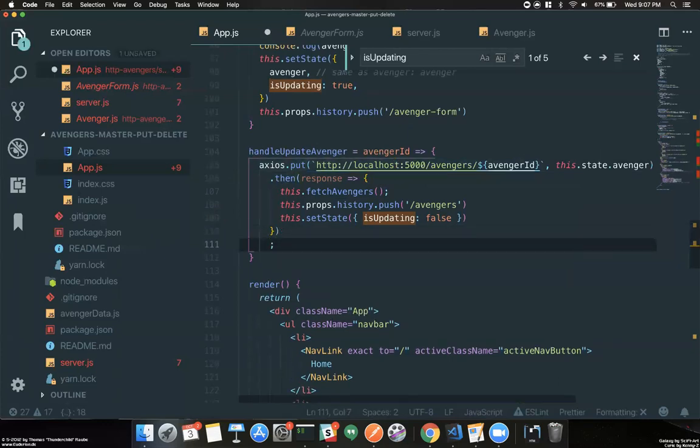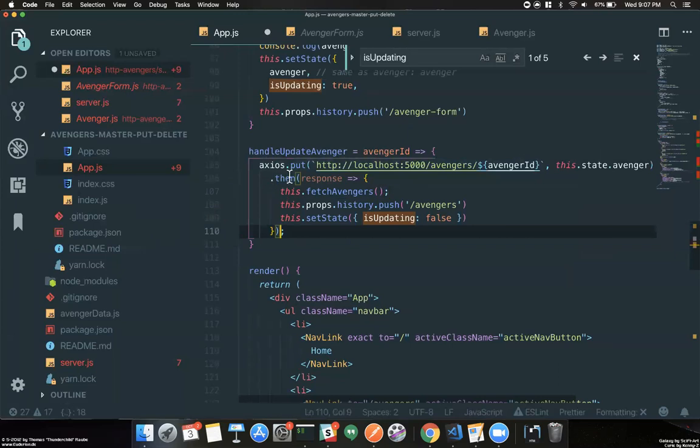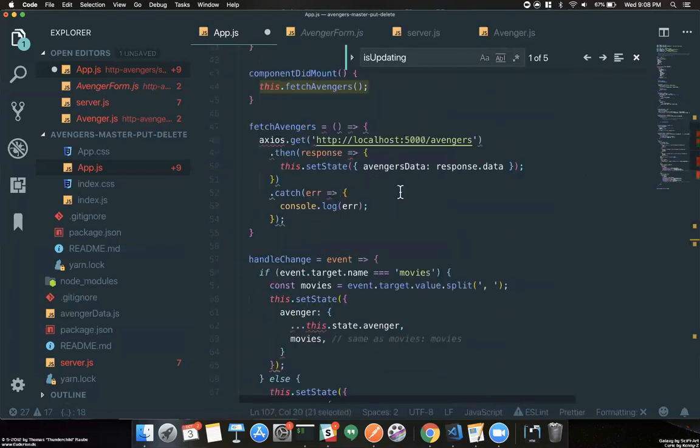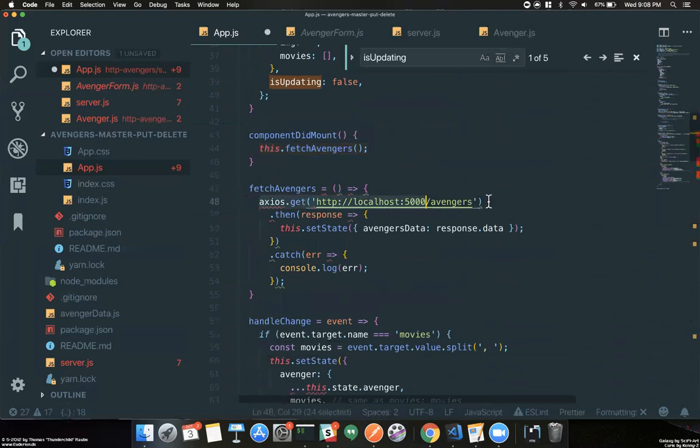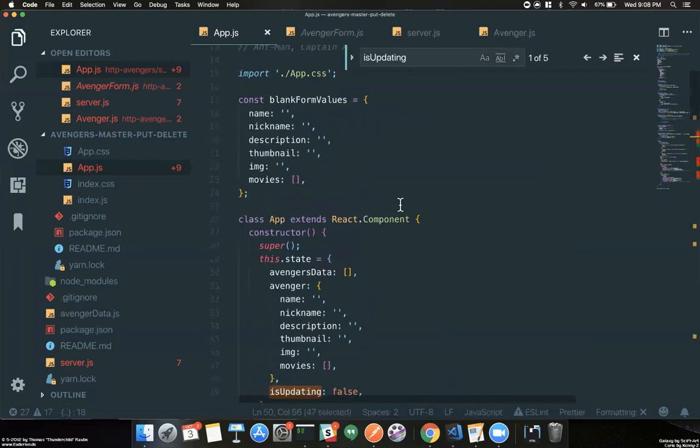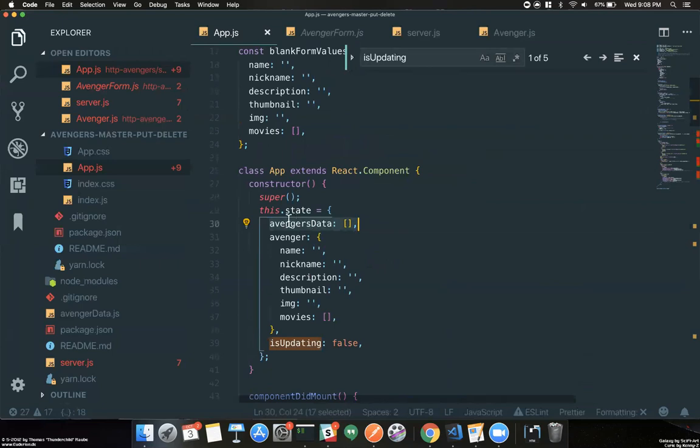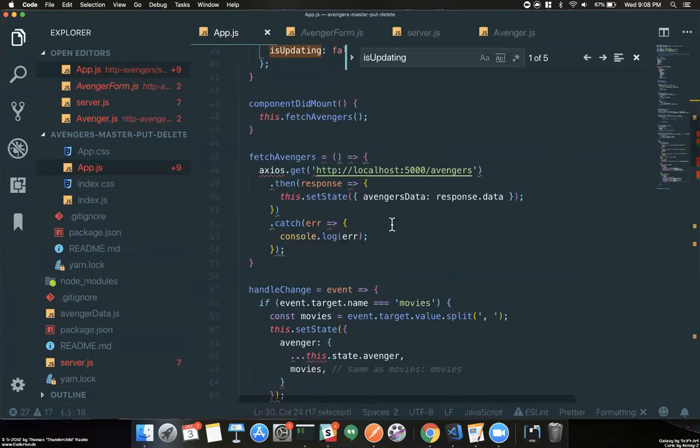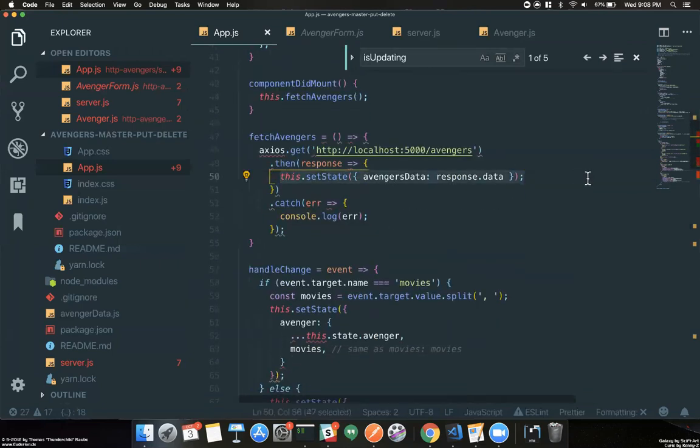By the way, you guys should have catches on here. I don't, I apologize. Anyway, so after the put request comes back successfully, we're going to refetch our Avengers, which does a get request for all of our Avengers and sets those Avengers to state. Again, so it's now replacing our old out-of-date data with new fetched data.